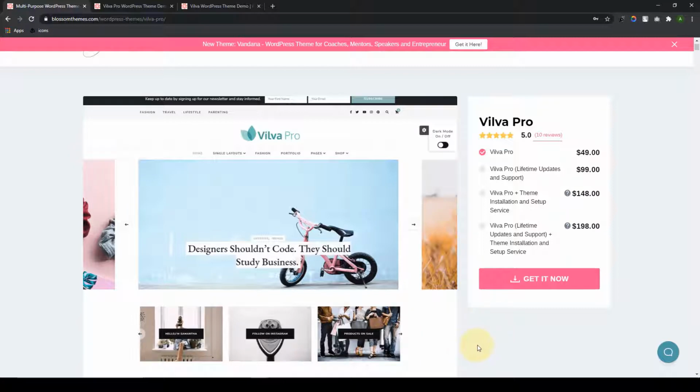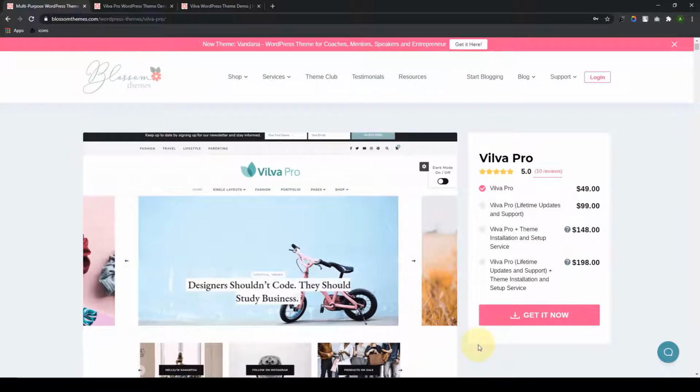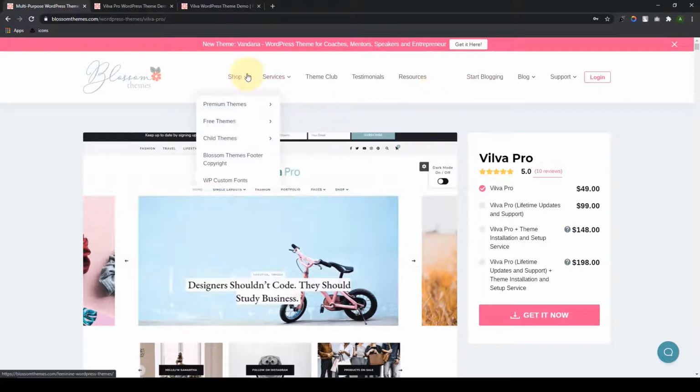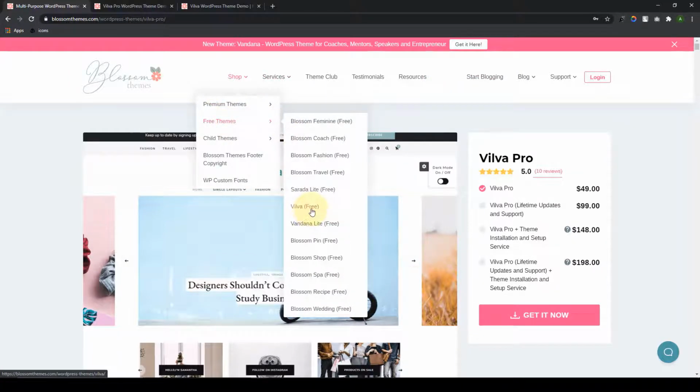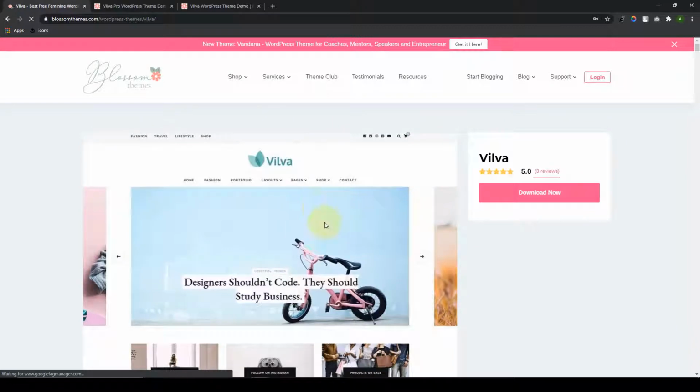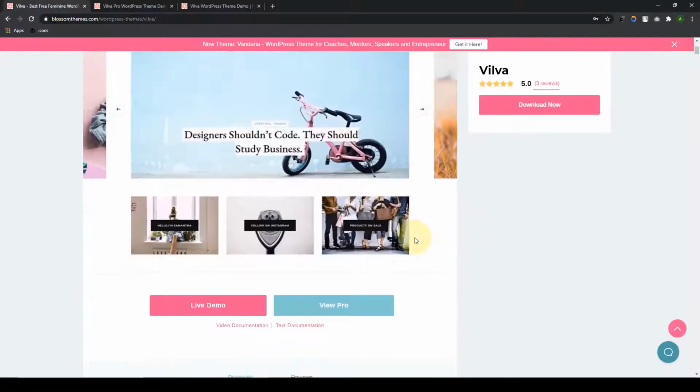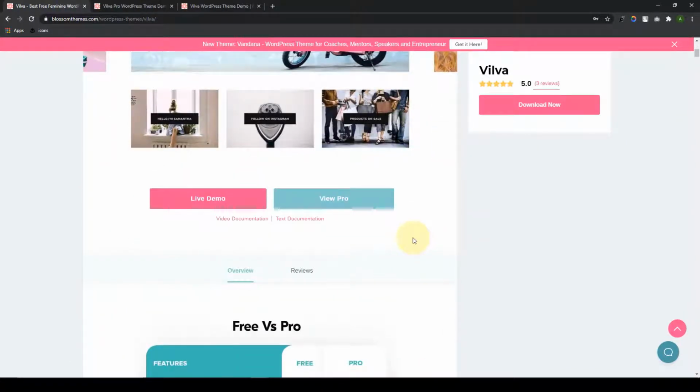Alright, now we will go ahead and download the Vilva free theme and we will get on with creating our website. So to download the Vilva free theme, again, I'm going to the shop section on the free theme and to the Vilva free theme. I have also added the link in the description box, which I have also mentioned before.